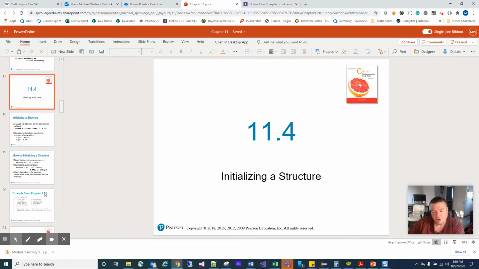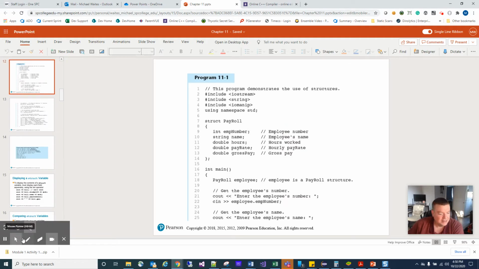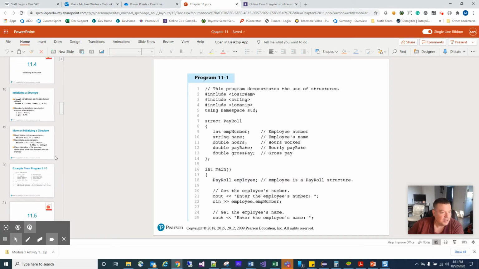Okay, in 11.4, we kind of are going backwards a little bit on this. Typically, we would talk about initializing a struct from the very beginning, so that way we can make use of it. In fact, we've already initialized a struct. This right here is initializing the struct. That's okay. We're going to go ahead and follow along with the slides.